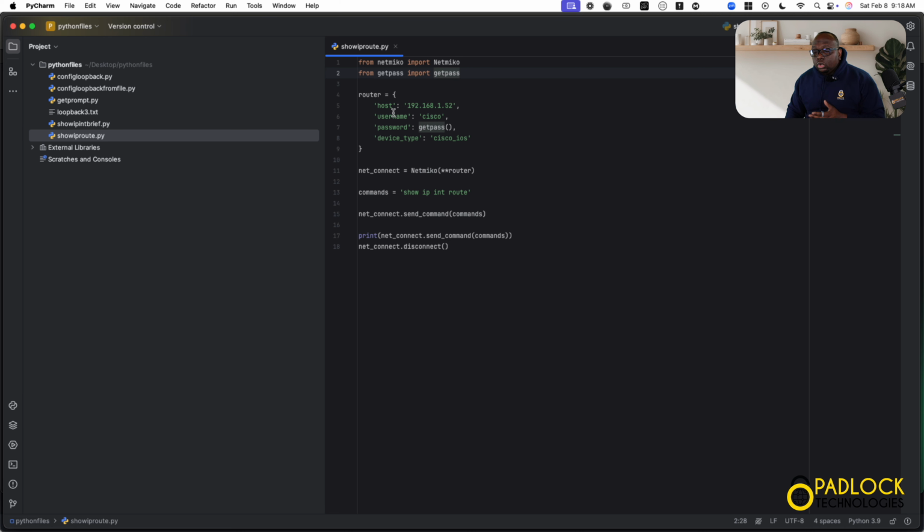So I have a key called host, right? And that host key equals 192.168.1.52. So the IP address. Then the username is Cisco. Then the password is getpass. So basically the password is you need to type this in, right? Getpass with these parentheses, for just, you need to type it in. Then device type is cisco_ios. Now if it was a different device type, you need to put that device type in there.